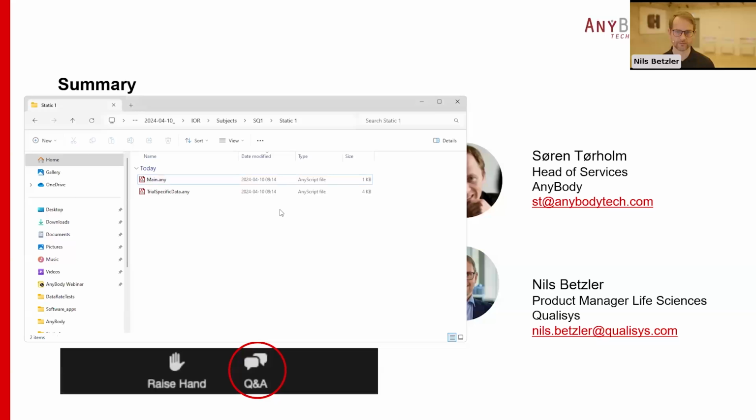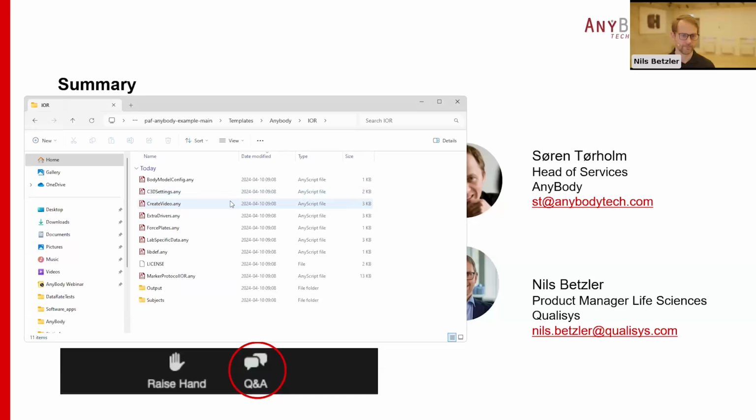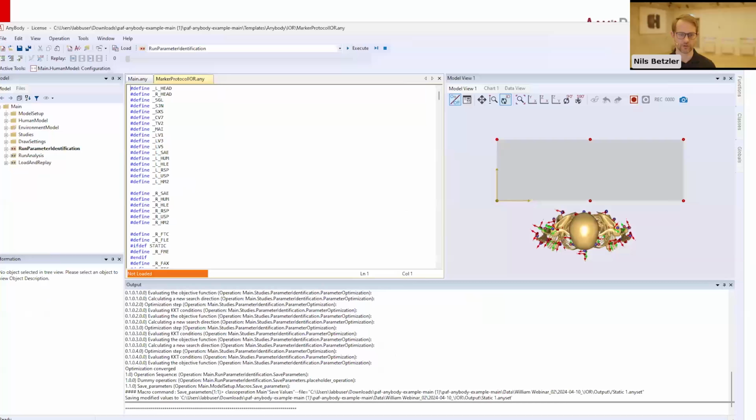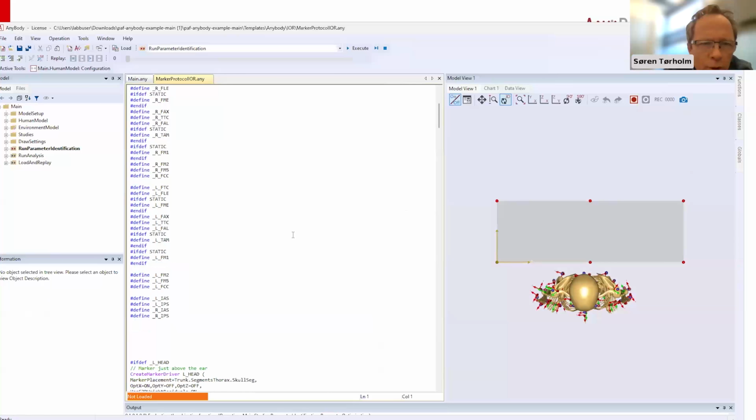So I will just maybe start sharing the screen again so I can show you where that is, because I think this is a question that others will probably also have. So I will go to the templates folder. And then in here, there is a marker protocol.any file. And I can double click this file and it opens up directly in AnyBody where the definition is shown. And maybe, Søren, you can explain a little bit. If you scroll a little bit down.